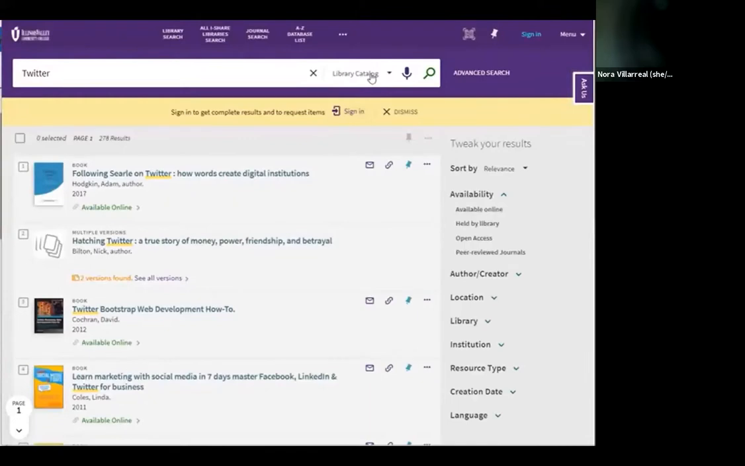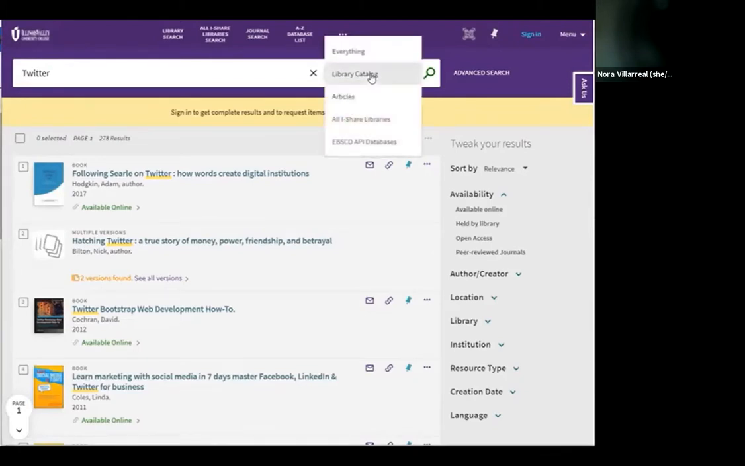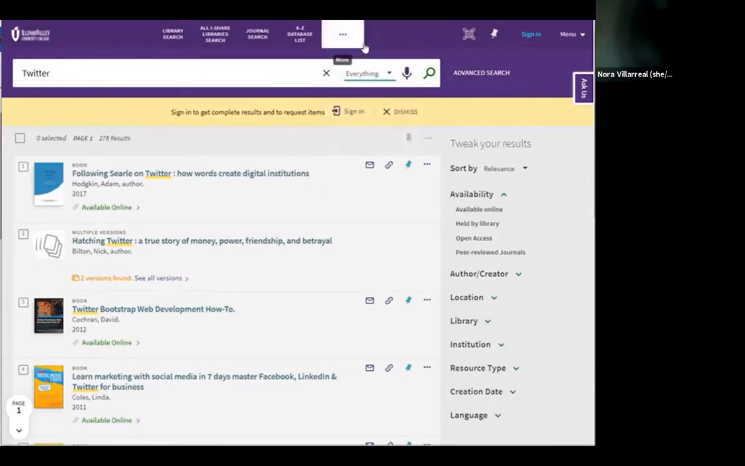The default search is Library Catalog, which excludes articles. So I recommend you click on the drop-down menu and switch from Library Catalog to Everything, which will allow you to search in most of the library's online resources.